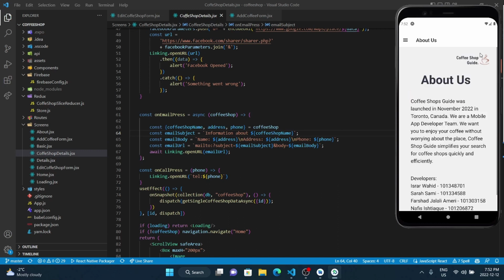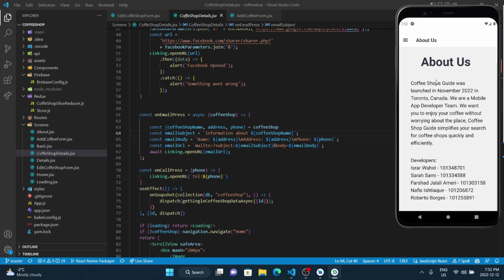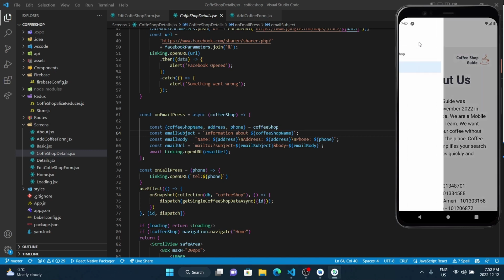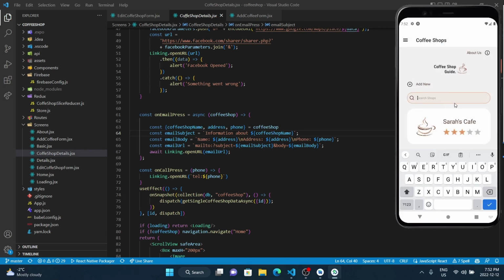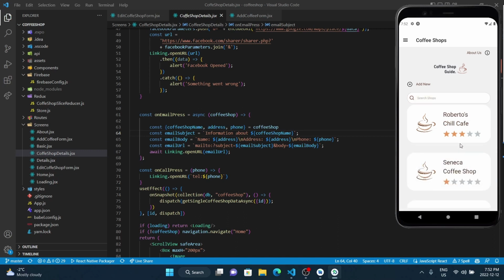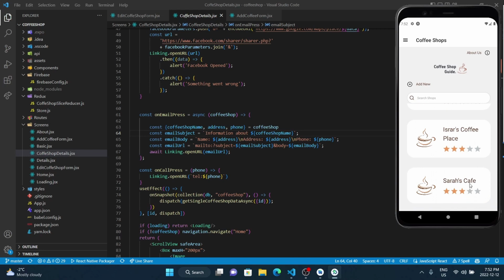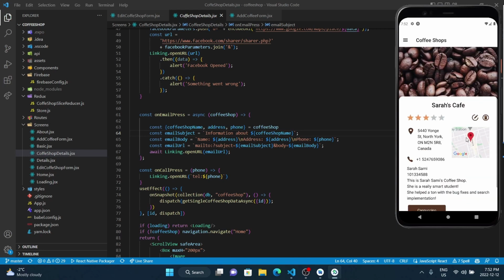Obviously, we have our About Us page, which is basically giving a description of our project, our names and student numbers, and we have this menu navigation over here. I'm just going to clear this. And then, yep, we have a list of each application. And then let's just say I want to delete all of these. I'm going to delete Sarah's Cafe. Let's do delete.